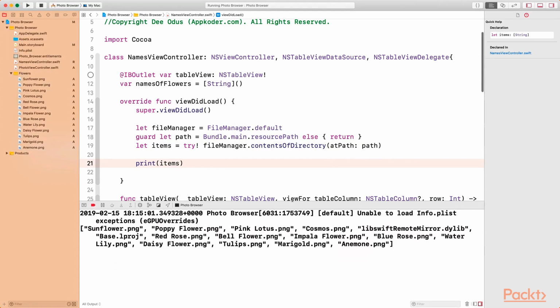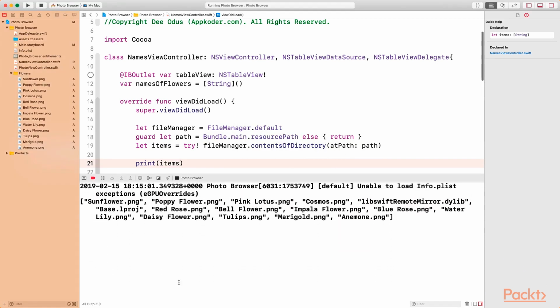And here you can see inside of the debug area that we have all of the flower names inside of our bundle. You can see that they are all printed here. So we have the sunflower, poppy flower, pink lotus, and so on and so forth. You can also see that we have other items inside of our app resources. We have this one called libswiftRemoteMirror.dylib. We also have the Base.lproj. Your app resources contain a lot of items, not just the items that you've dragged into your project.